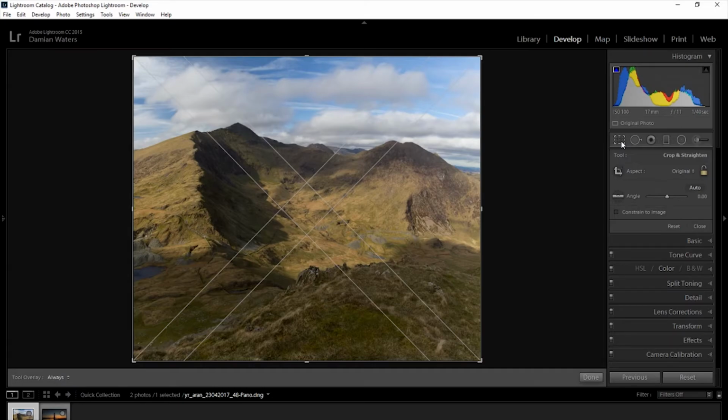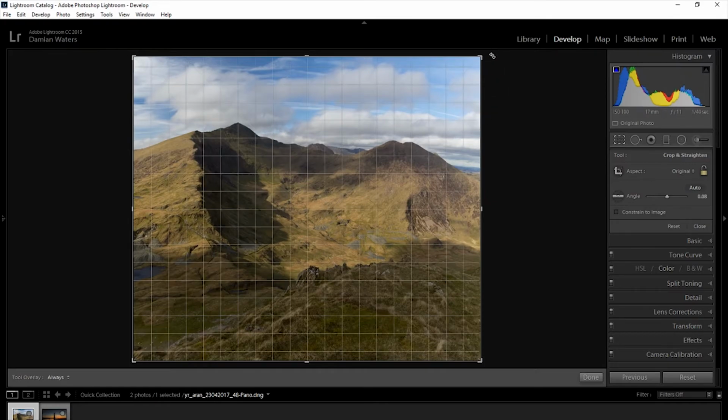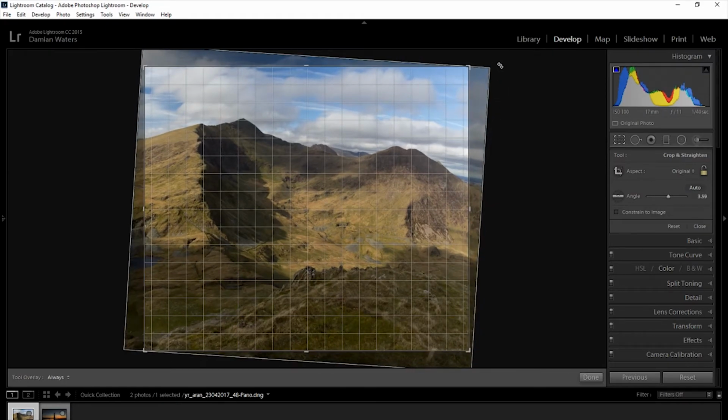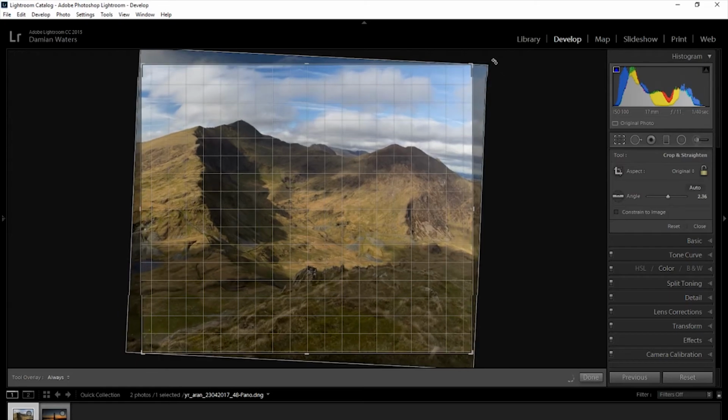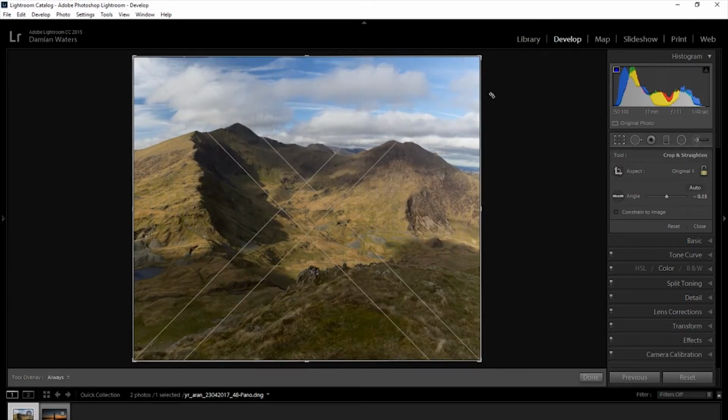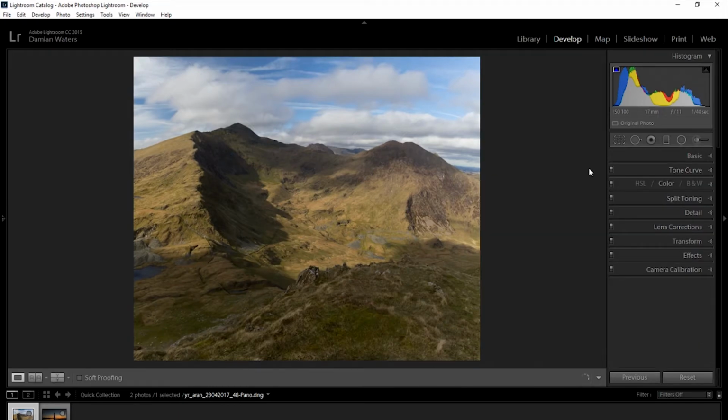Bit different cropping, because obviously there's no horizon to measure against. So I'm just using what I know as some kind of guides in the landscape. I'm looking at the mountains, thinking, does it look straight? Does it look balanced? If it was like that, I'd think, why is Snowdon leaning so much? So I'm actually not going to do anything to that image. So close down, no cropping in this image.